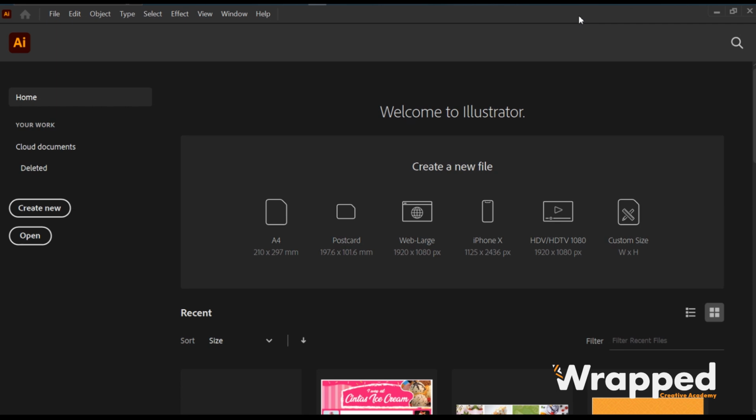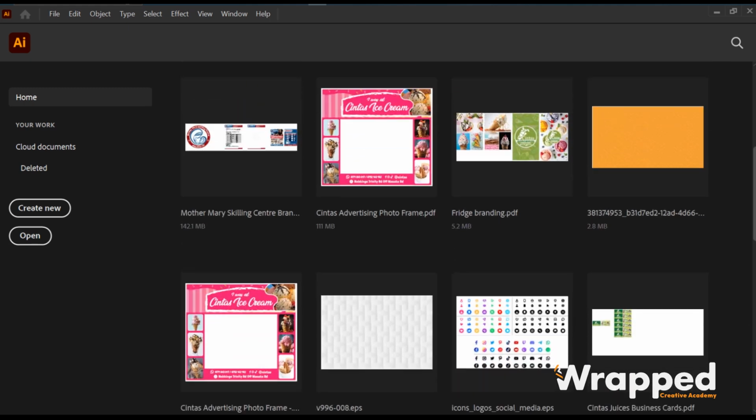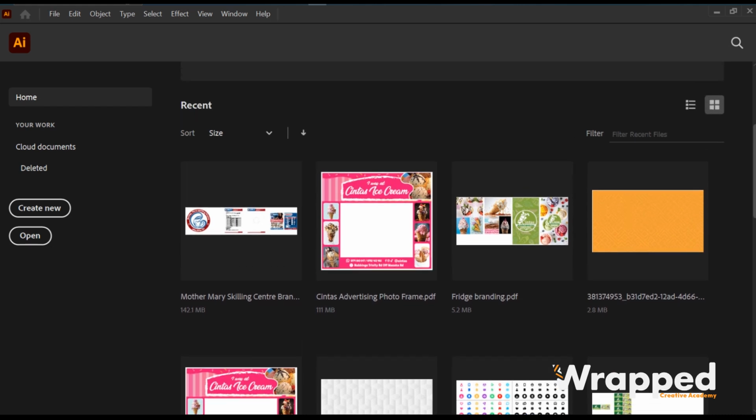So this is how the interface looks when you open Adobe Illustrator. It gives you this welcoming window. If you signed in, it may show your name. Welcome to Adobe Illustrator. Here is the home page, where you will find some default sizes that you can use to create a new file. Then it shows you recent files, that is, if you've used it before. If you've never used it, there will be no recent files here.